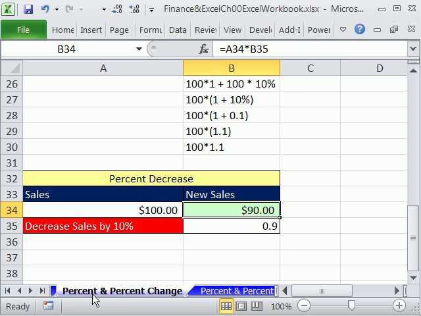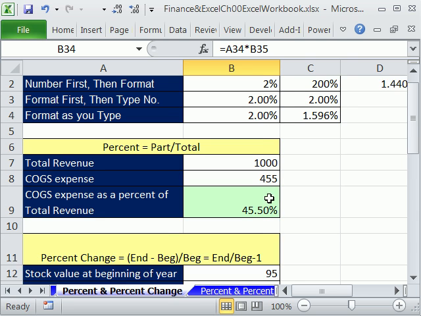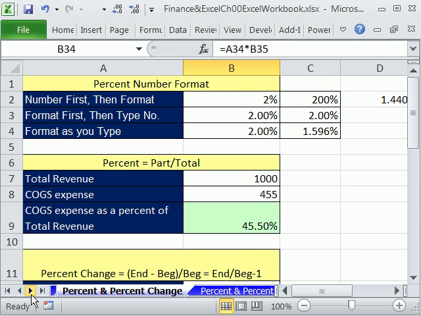So percent decrease when we're going from the total amount to total amount. Percent increase, total amount to total amount. Percentage change. Percent and percent number format. We have 2 more videos here, cell reference and stylistic formatting. We'll see you next video.